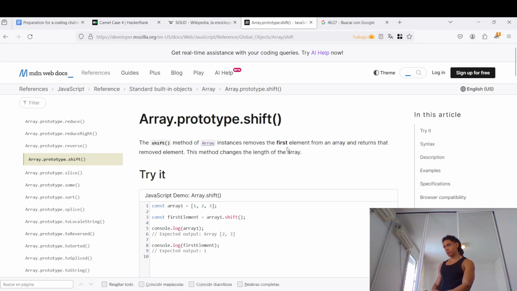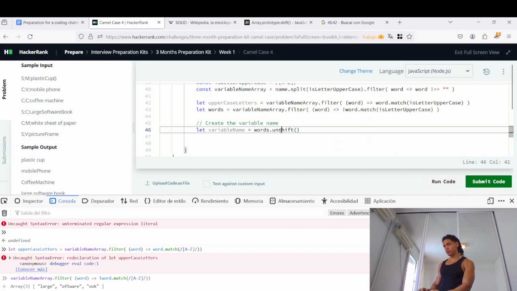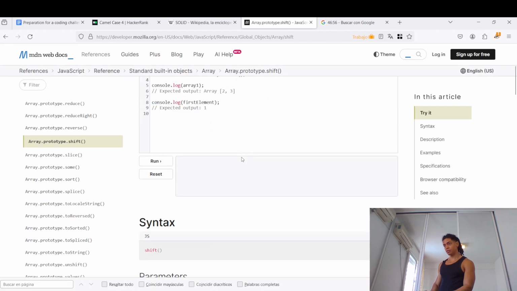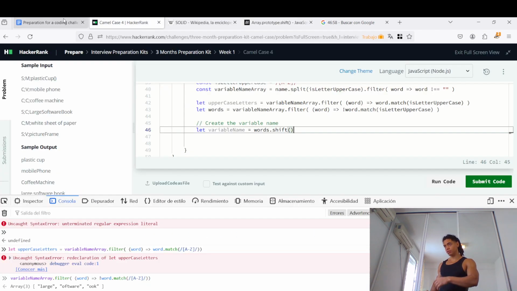Exactly. Shift removes the first element from an array. That's what I want: to remove the first element in the array and get me that, and return the removed element. The method changes the length of the array, which is what I want. It's exactly what I want. So it changes the length of the array for this particular case.